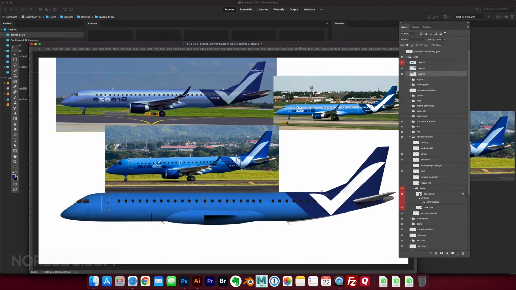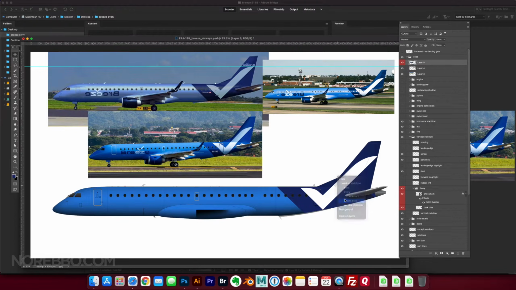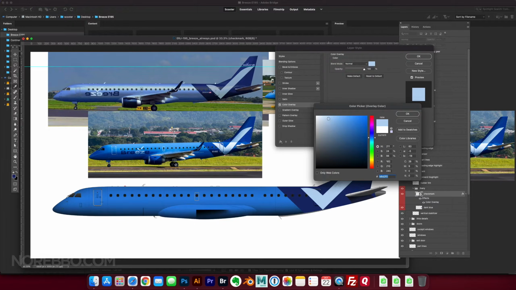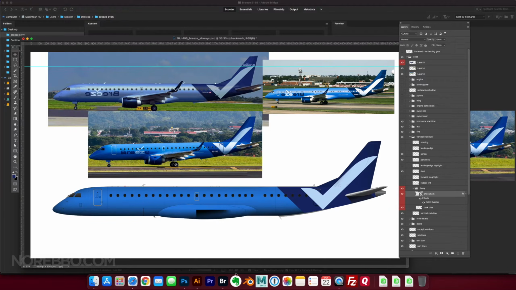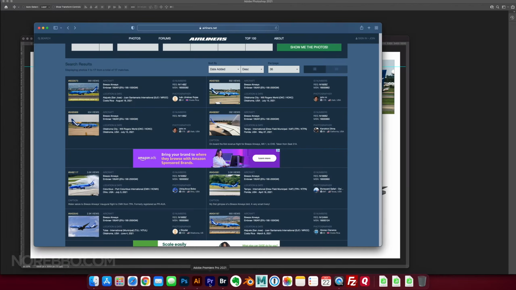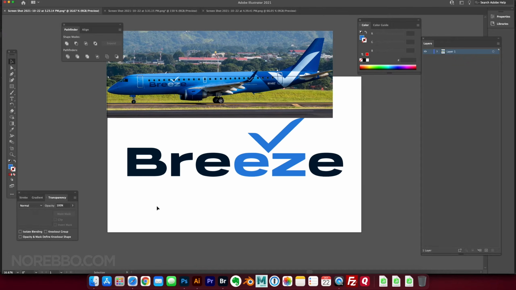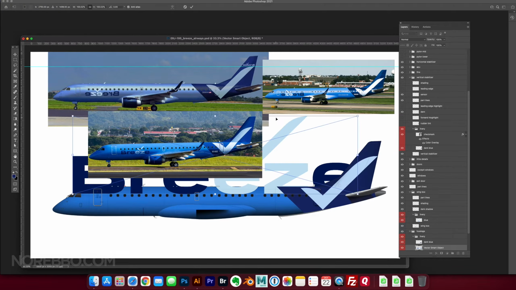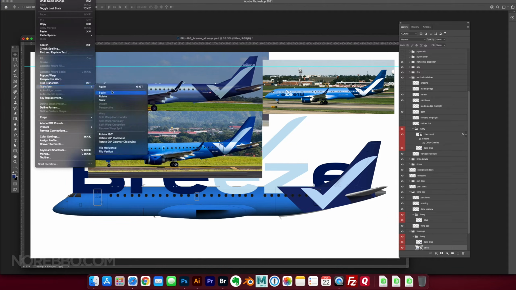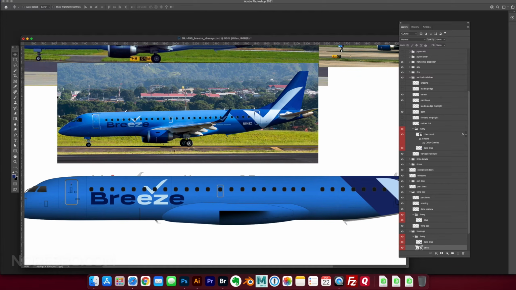Got another reference photo there. It's funny because all three of them are different colors. Like I said earlier, I couldn't find any official reference for the Breeze Airways color, so I totally had to wing it here. And back in Adobe Illustrator now with that Breeze SVG graphic, I'm just taking the easy portion of it so I can paste it into my Adobe Photoshop file. And getting that placed about like so. That looks pretty good.